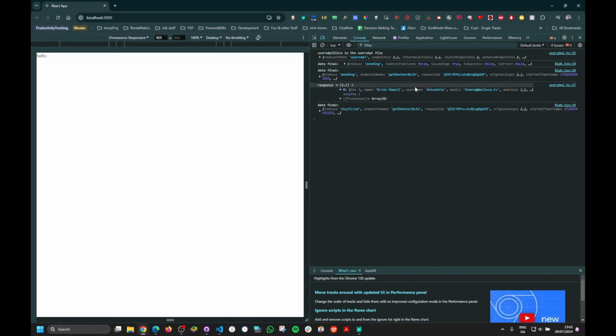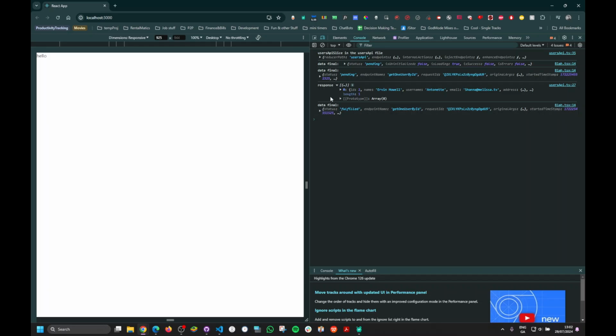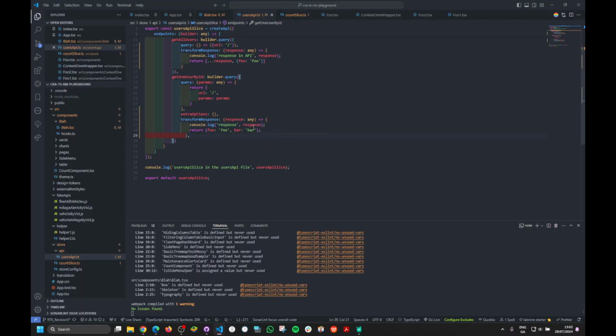So this was the original response, and now we have transformed it. You see the console log is correctly triggering here. So this was the original response, and now we get foo and bar. So again, the problem is, because you're running a persistor, it gets stuck in the cache.